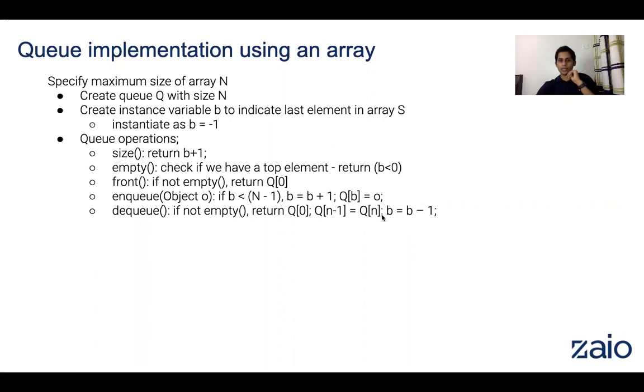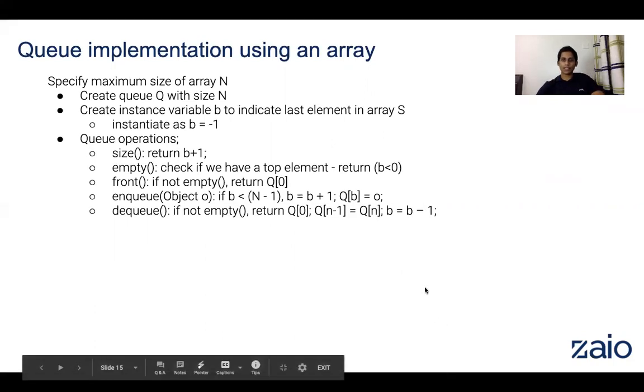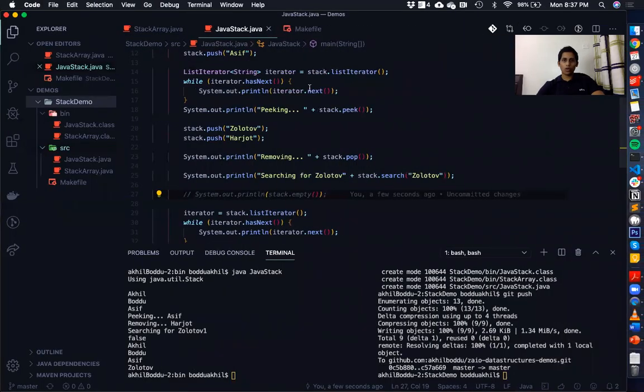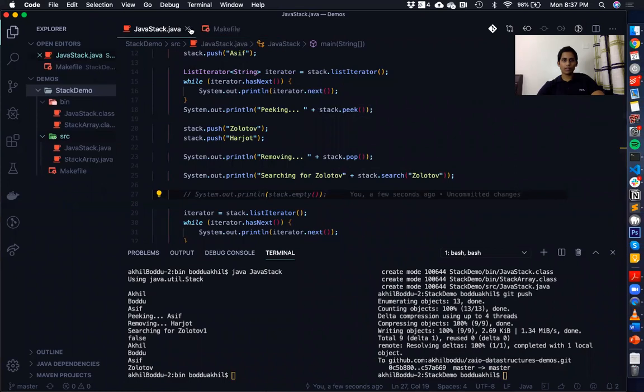And that basically means that we'll just change the back index as well by 1 to the left, right? So this will make more sense as we code it along, but let us actually dive into the code implementation, right? So I have my stack implementation here.